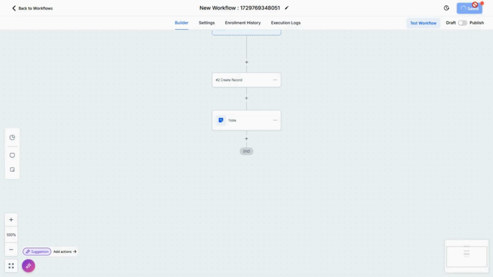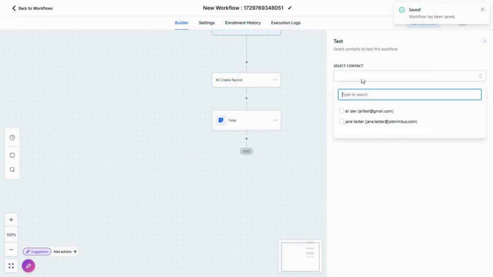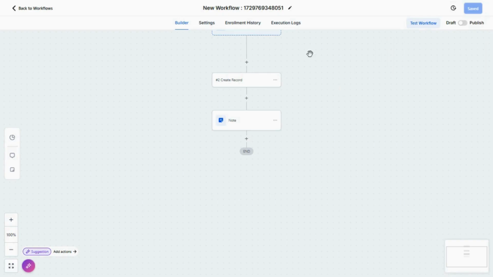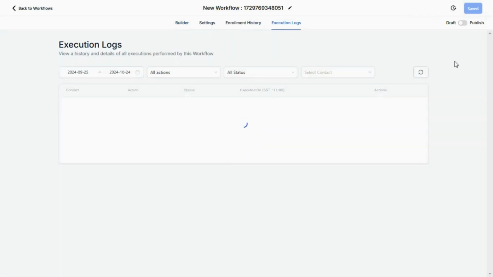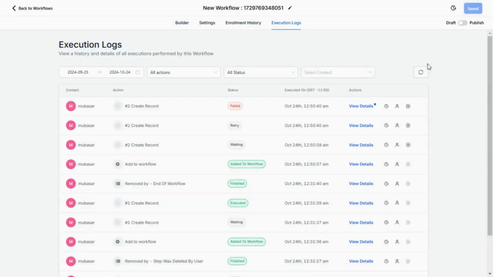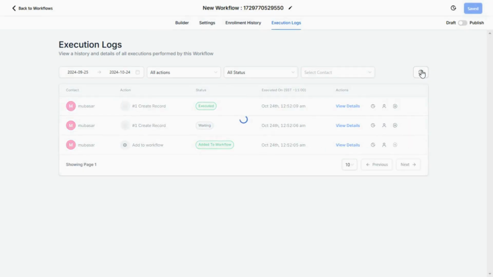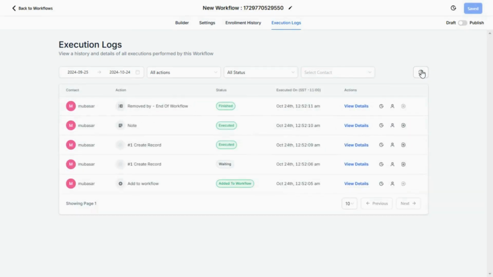Save this. And now we'll be testing our workflows. Choose any of your contacts as an example at the moment. Run this. Now we will be heading towards the execution logs. As you can see, the action with the node is executed successfully.